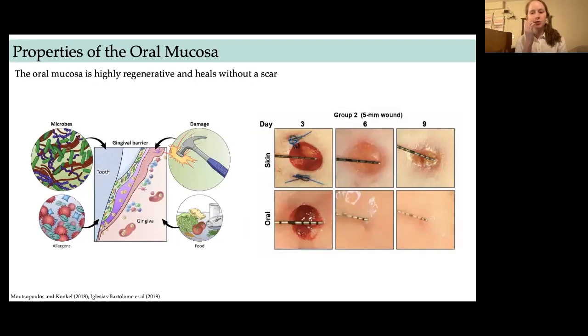However, because this tissue exists within a unique environment that involves constant stress as a result of repetitive damage from mastication, as well as signals from allergens, foods, and microbes, it has developed unique properties when compared to the skin. One of which is its ability to quickly and efficiently heal wounds without a scar. This is seen here in a study involving matched dermal and oral wounds in humans. You can see that the oral wounds heal much quicker and typically without a scar.